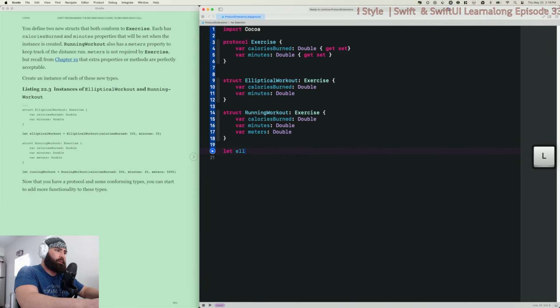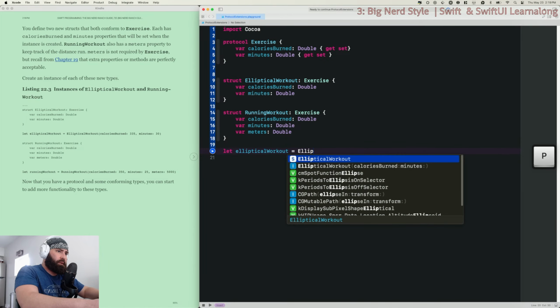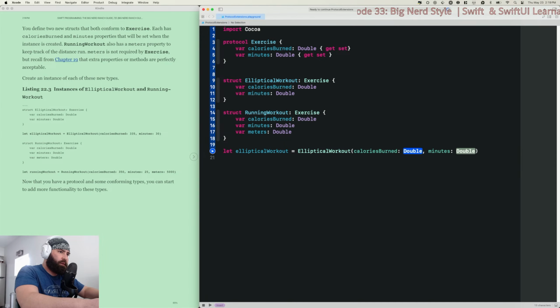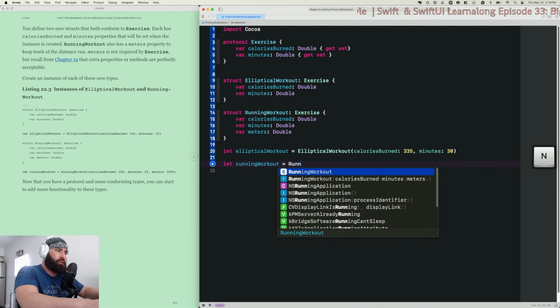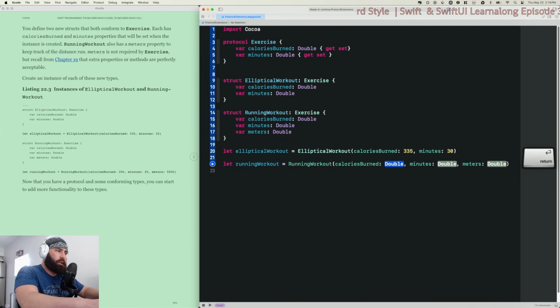Okay. Let ellipticalWorkout equal EllipticalWorkout, caloriesBurned 335. It's a decent workout. It's about a cupcake's worth, one cupcake. And then let runningWorkout equal RunningWorkout, caloriesBurned 350, minutes 25, meters 5,000.